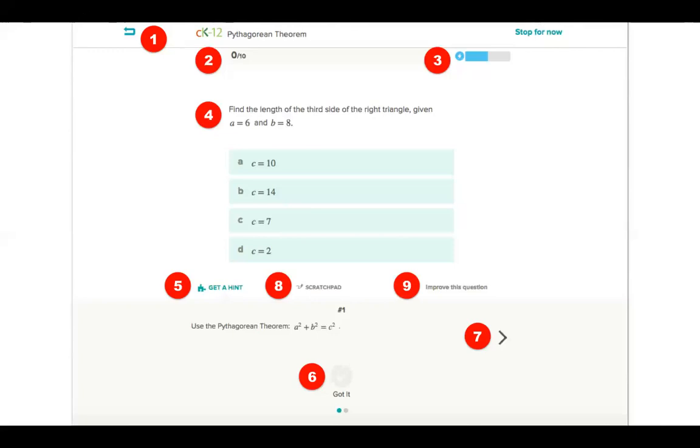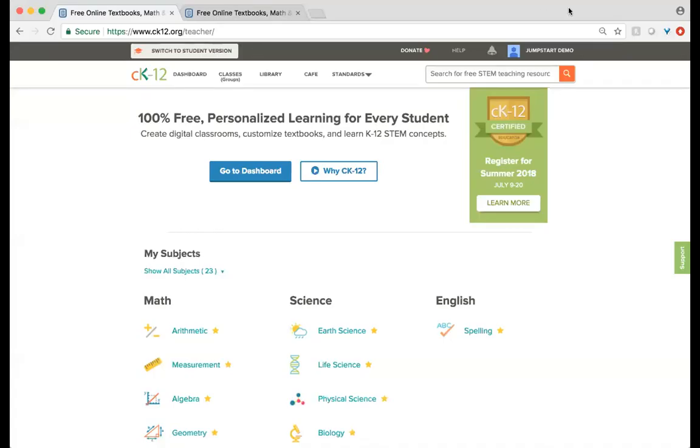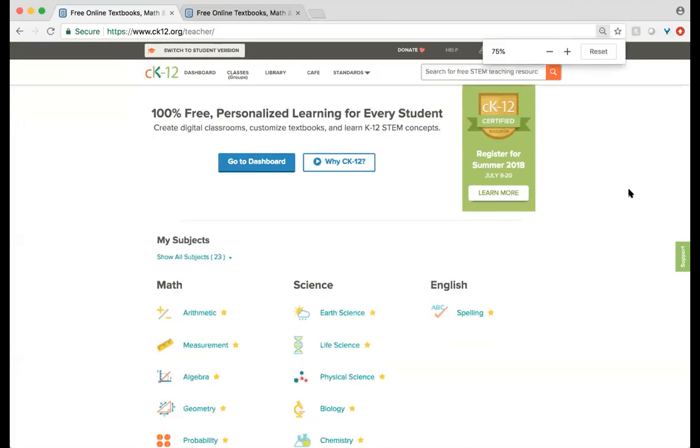All right, so let's put this all together here. I'm going to share my screen. Give me just a second to get to CK12.org. All right, I think we're there. Let me decrease this a little bit.